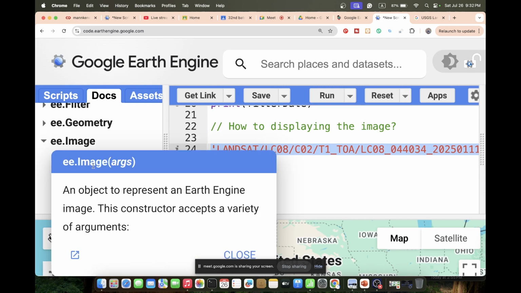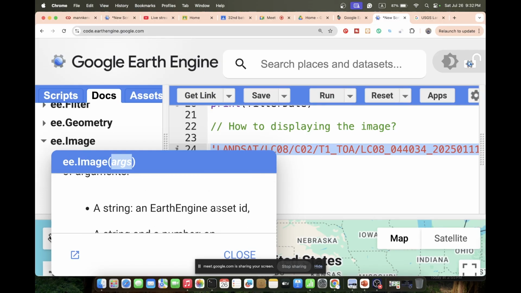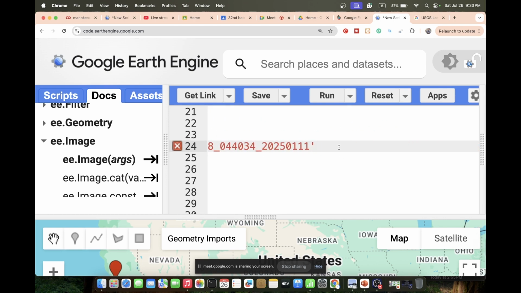So for this image, I apply this function ee.Image, and then I just use the parenthesis and then paste the ID. Okay, so you can see an object to represent an Earth Engine image. Now I just use this function. You can see a string, Earth Engine asset ID. So I copy this function ee.Image, apply it here, paste, and then use the parenthesis and also close the parenthesis.